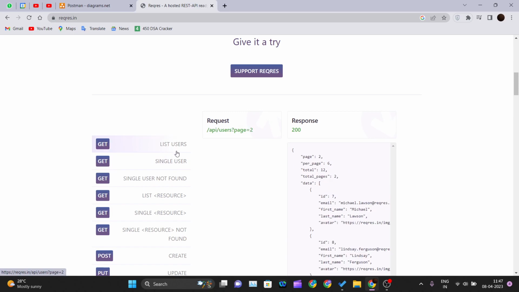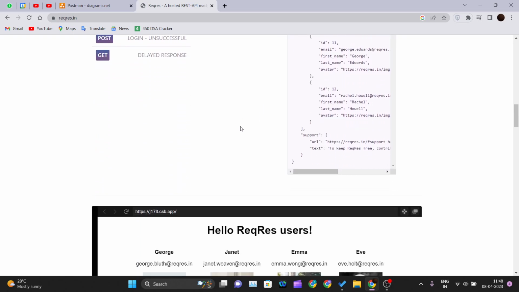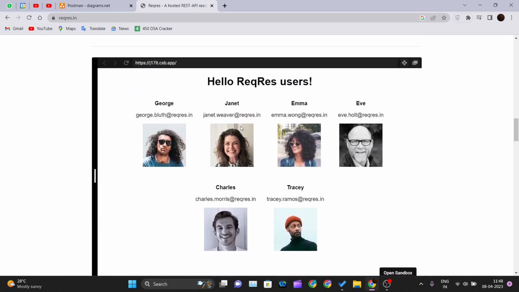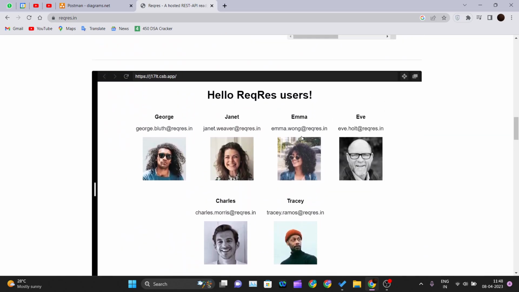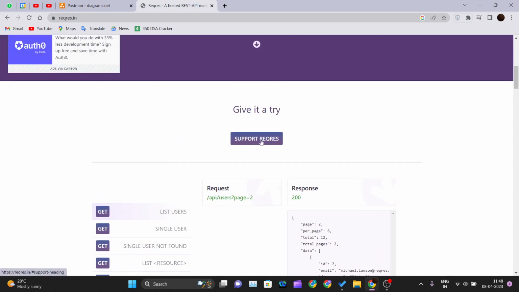If you want to list the users, they show what the request will be and what the response code will be. If everything is okay, then you should get a response code of 200. So this is the documentation, and you can see the users they have mentioned over here. If you want to support them, you can also support Reqres by clicking over here and donating some bucks.